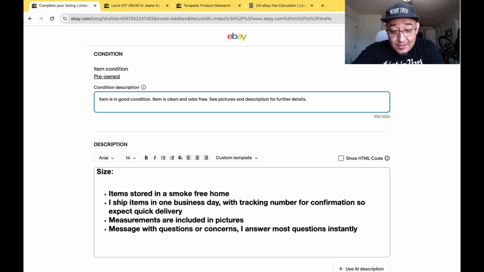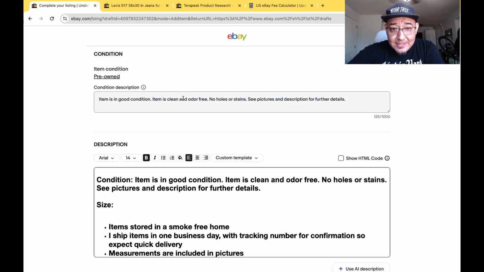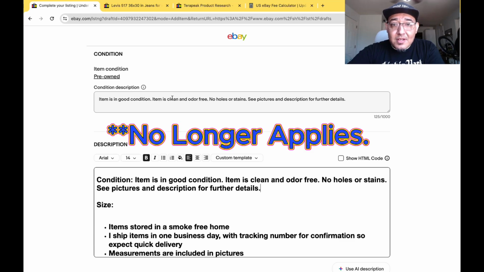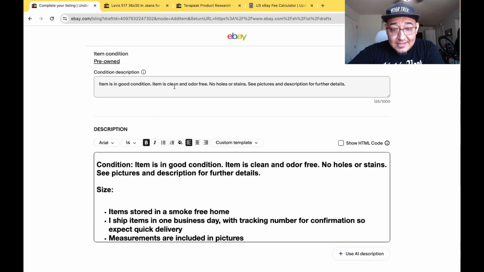This shirt has no flaws, so no holes or stains. And that's pretty much it. I copy and paste that in here. And the reason I put this in here is because when people are searching on the phone using the eBay app, this will pop up also. So that they'll see the item, the condition on their phone. They don't have to actually go into the description of the listing to see this. So I put that there. I put it in both places.